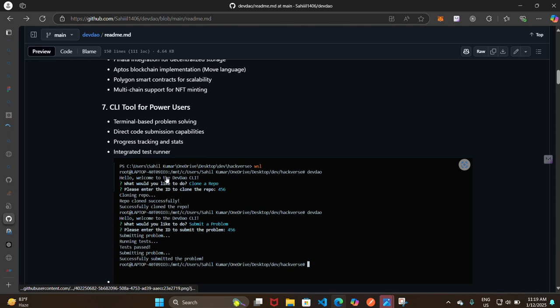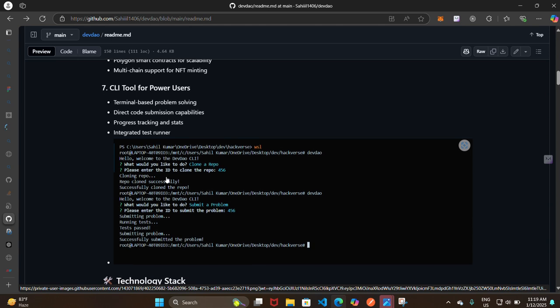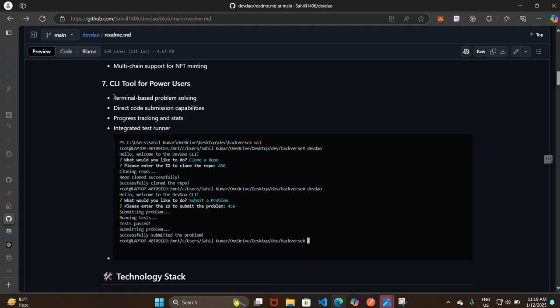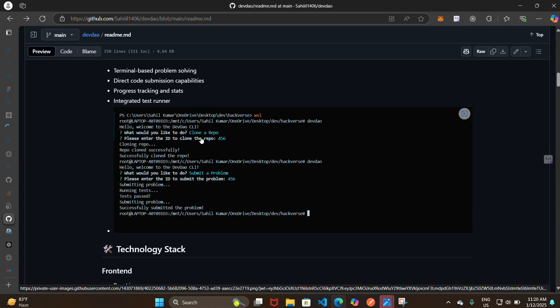The next and most unique feature of our application is the CLI tool. It is very tiresome to write code in a browser-based IDE, so you can write your code and solve problems in your own IDE. Just download our CLI, and it will provide you all capabilities: terminal-based problem solving, direct problem submission, progress tracking, and integration. You can see there are two main options: clone a repo, where you give an ID and depending on the ID a repo will be cloned. Then you can submit a problem, for example 456, that's the ID. A test will be run for that problem, and if the tests pass, the problem will be submitted.